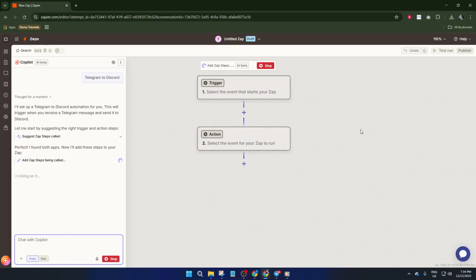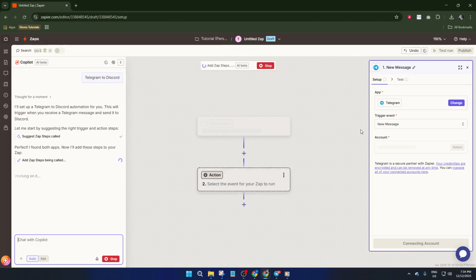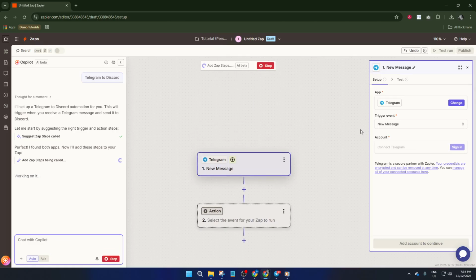Each service might ask you to authorize Zapier just to make sure everything's secure. It's all pretty straightforward, but if you hit a snag, double-check that you're using the right accounts and that you have access to the channels you want to connect. Once your Telegram and Discord accounts are both connected, you're nearly done.